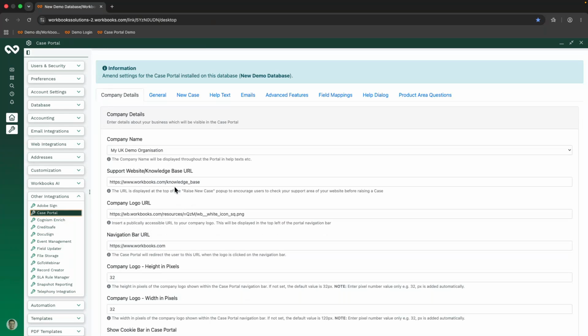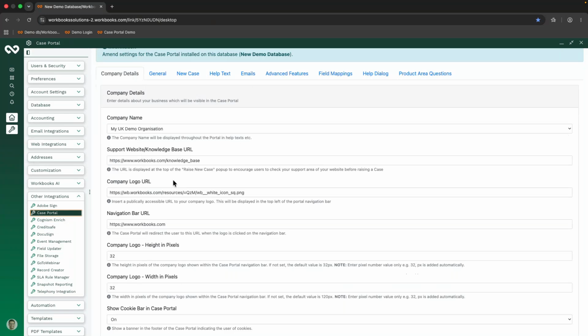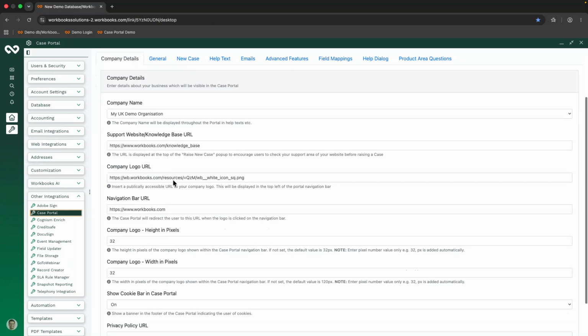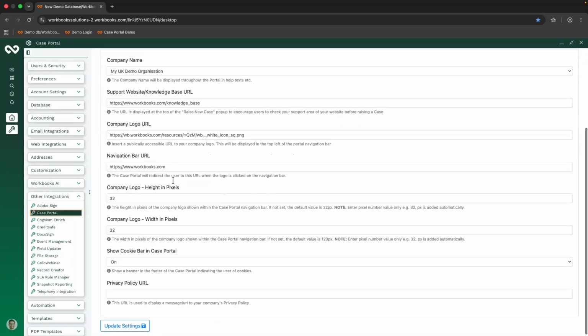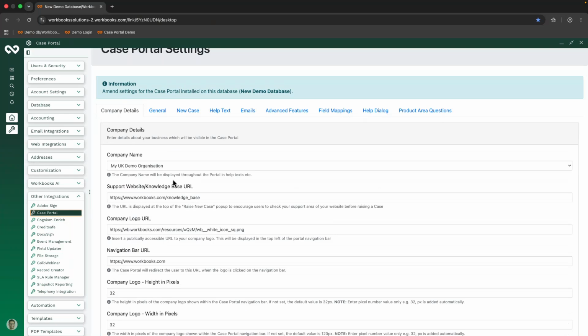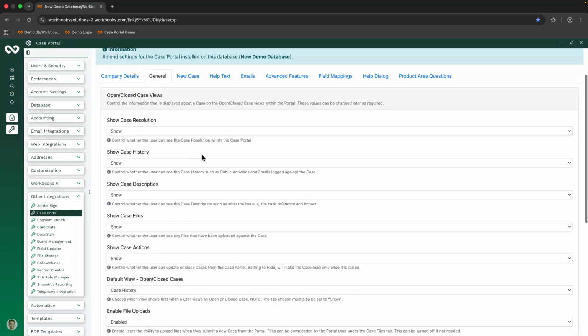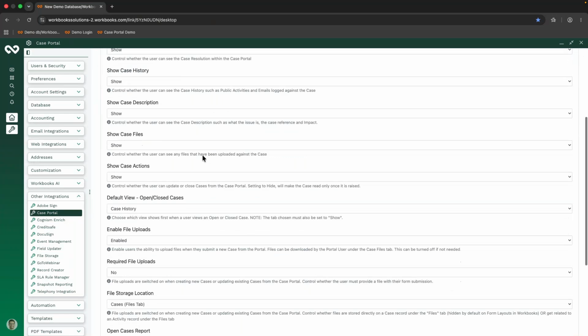If we start with the company details settings, think of this page as the branding hub. This is where you can add your company's details, branding, and support links to create a more professional experience for customers. Moving on to the general setting, here you can control how customers interact with the case portal, decide what they see, whether they can update cases, and how attachments and case information are displayed.